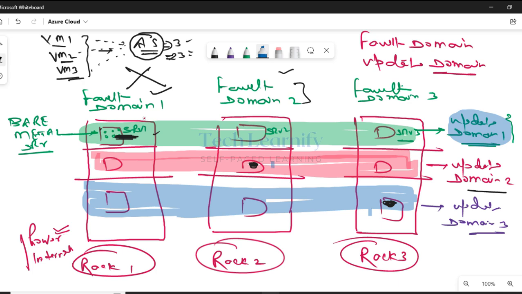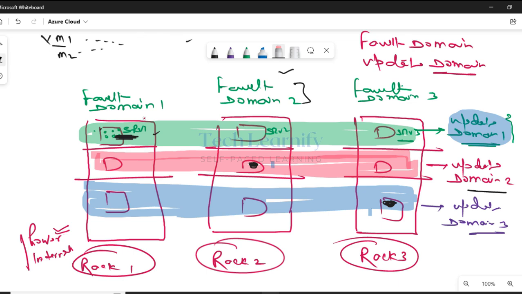So what if you have just selected three different fault domains but no update domain? Let us assume hypothetically, not possible, right? Because when we create an availability set, both options need to be selected, it's a mandatory option. But let us assume that there is only the concept of fault domain. Forget about update domain, or you have not selected it.